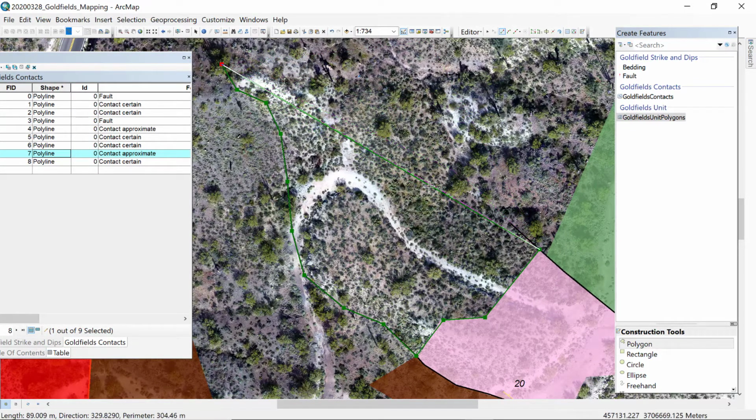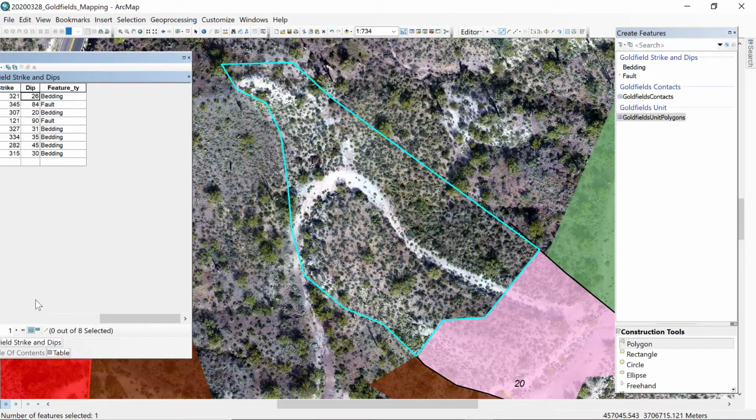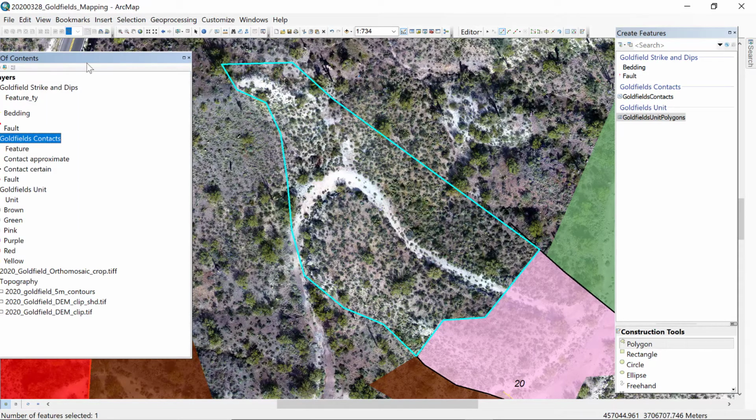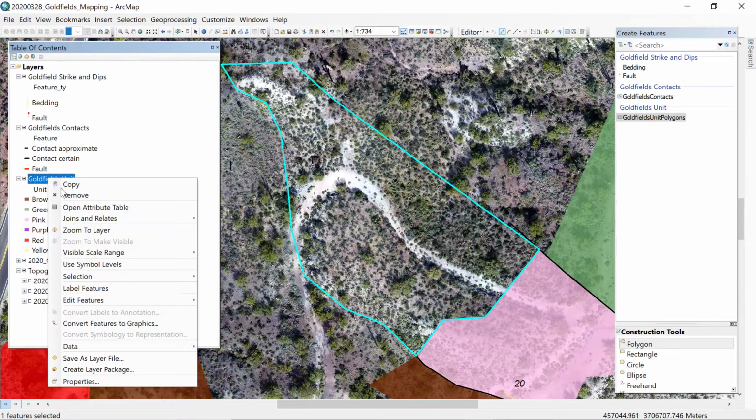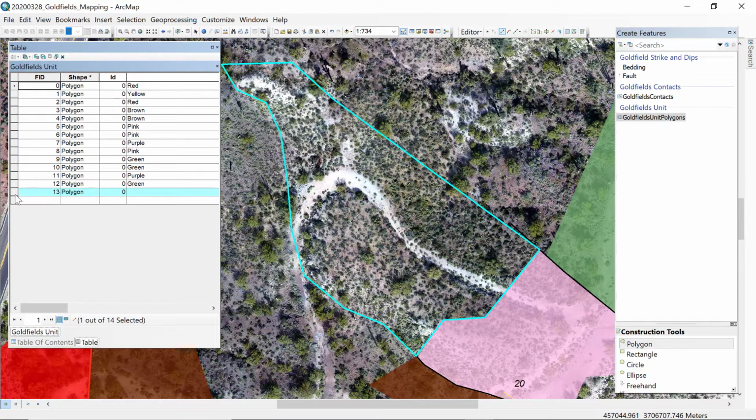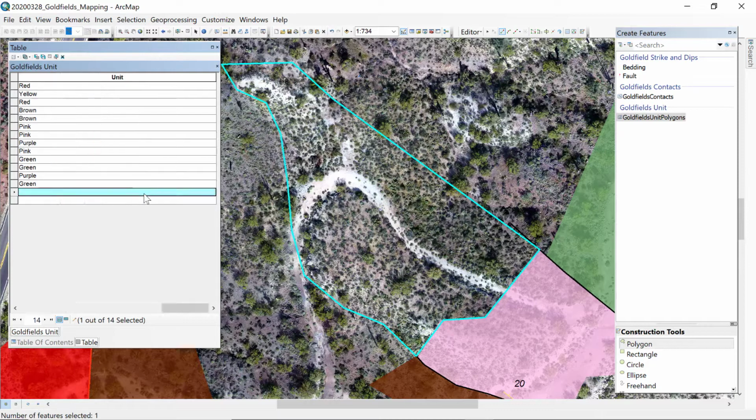We use the contact as the bounding line, and then the polygons are just colors, and so you can just build out polygon by polygon all the colors. So here, maybe that's all I should do. That's all I can see. So I double click to finish it, and I need to close the contacts and close the strike and dips. But if I right click on the Goldfields unit, I open the attribute table, that bottom one that we just did is pink.